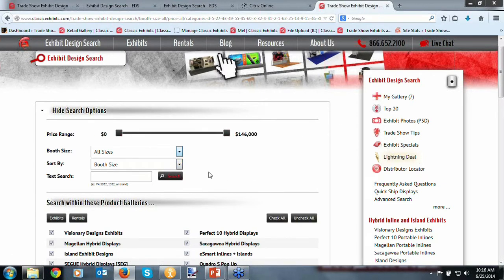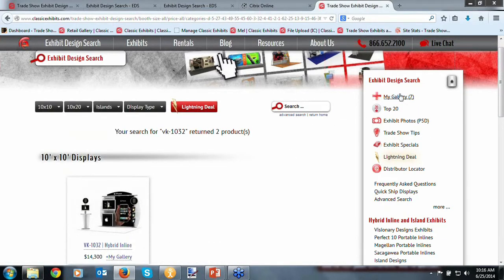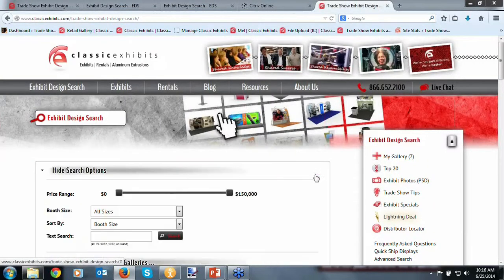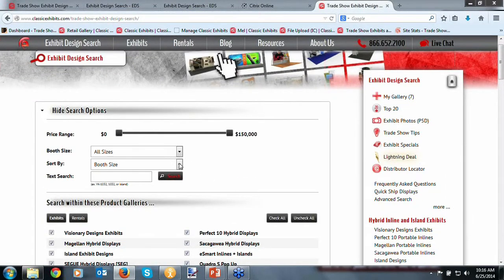In this case, let me go to the start, let me reset it within example. So you can search by sizes. You can sort it by newest designs. You can sort it alphabetically, lowest to highest, highest to lowest. You can put in a text search like workstations, counters, if there are elements that you want within that.